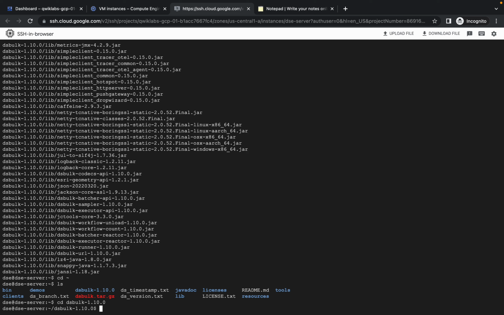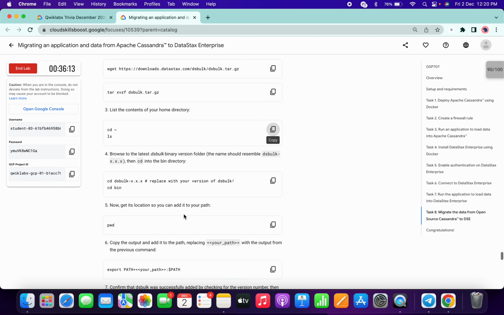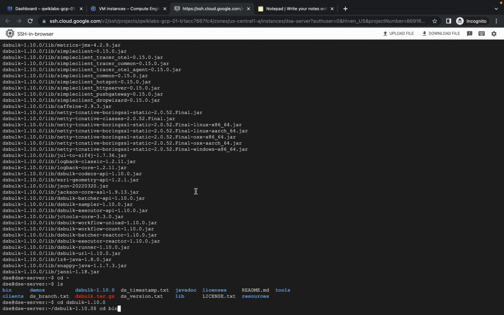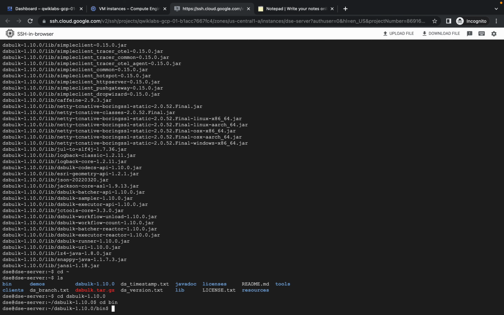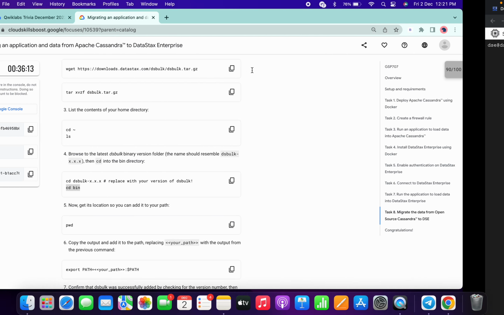Okay, so we are in now the DSE bulk version. Now cd bin. Do not forget any small little commands, otherwise you will get unnecessary error, guys. Okay, in which directory we are, DSE bulk version name /bin. Make sure you are in the correct directory also. Let me clear so you can see clearly like this. Now run this command pwd. So we will get the path.